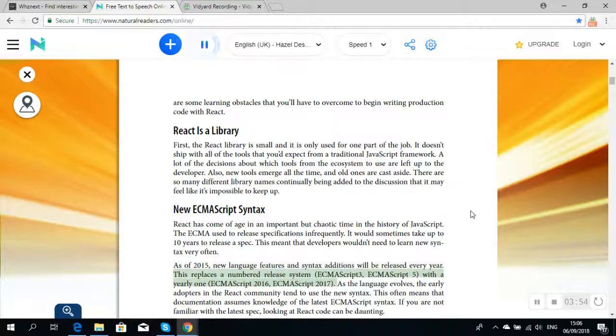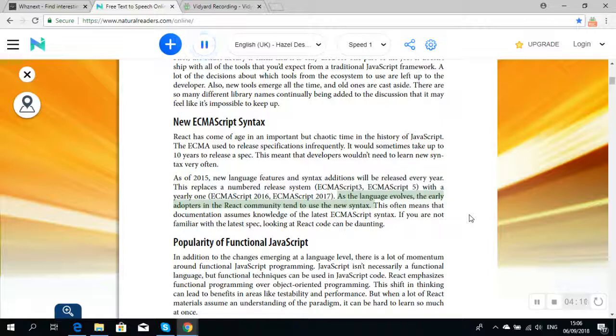As of 2015, new language features and syntax additions will be released every year. This replaces a numbered release system, ECMAScript 3, ECMAScript 5, with a yearly one, ECMAScript 2016, ECMAScript 2017. As the language evolves, the early adopters in the React community tend to use the new syntax. This often means that documentation assumes knowledge of the latest ECMAScript syntax. If you are not familiar with the latest spec, looking at React code can be daunting.